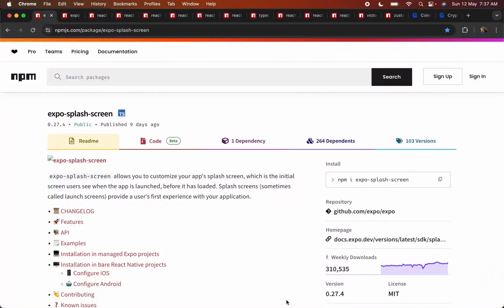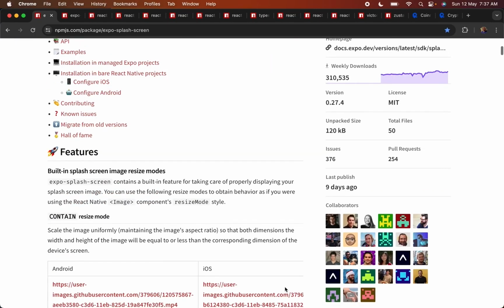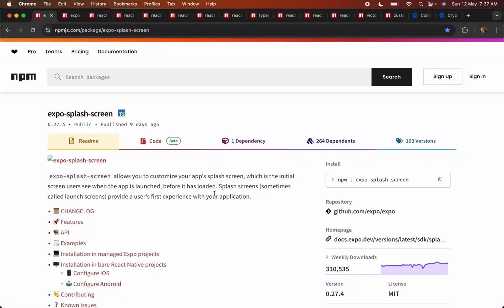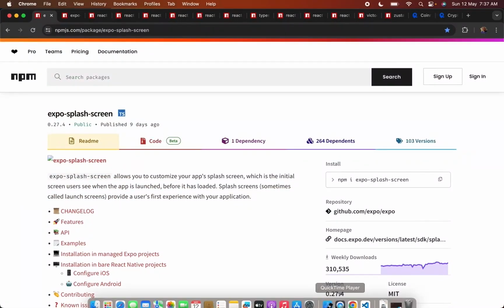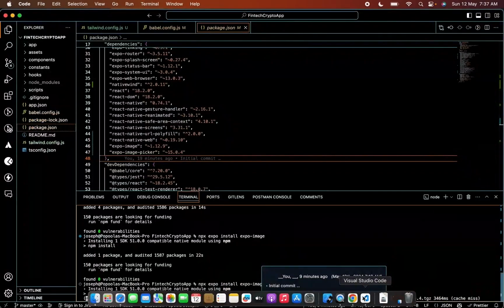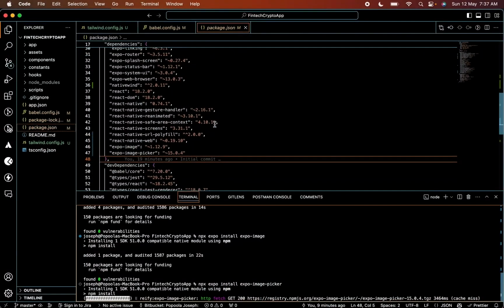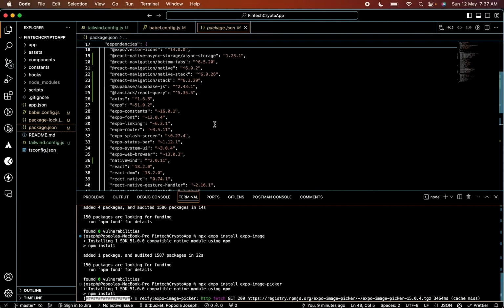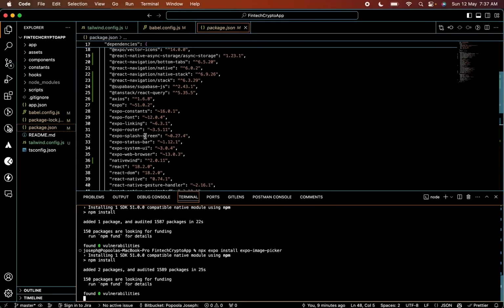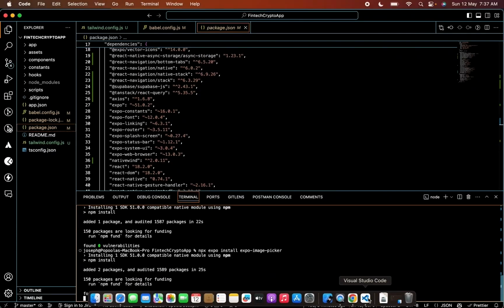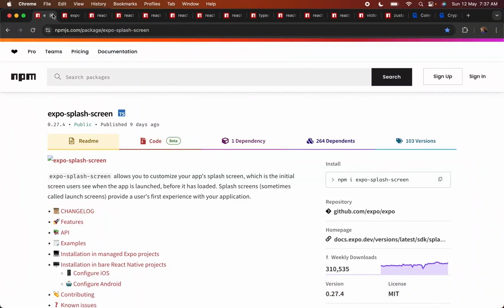Expo Splash Screen. This is basically a splash screen that shows when your app is still loading. So basically that is what it does. And you can read more about it if you want to learn more about that. I believe Expo should have installed this for us automatically. Let me just check right here. Expo Splash Screen. Yes, it has been installed. I don't need to install that again. So let's just head back to our browser.